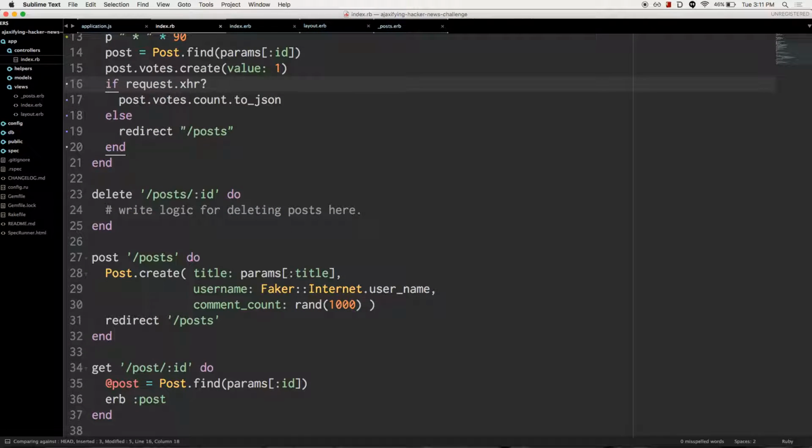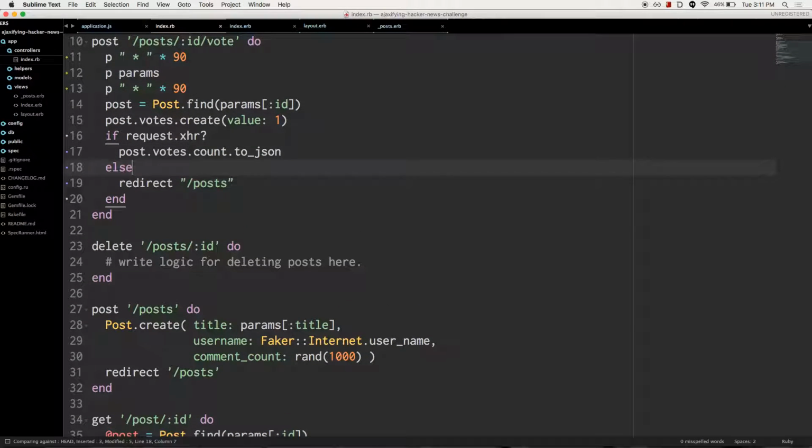So back over here to the server, here we said if the request coming in is an XHR request, then we take that vote count and convert it to JSON, and that's what we send back because we're going to be very microscopic and just change the one little piece that we need in order to display to the user that this worked out.